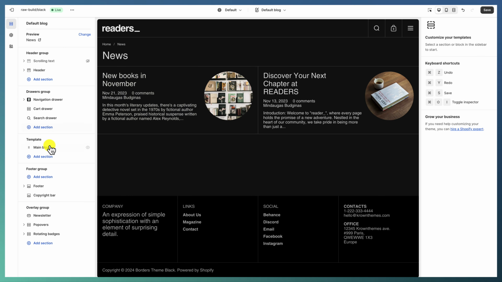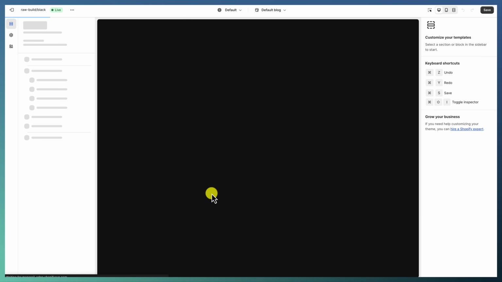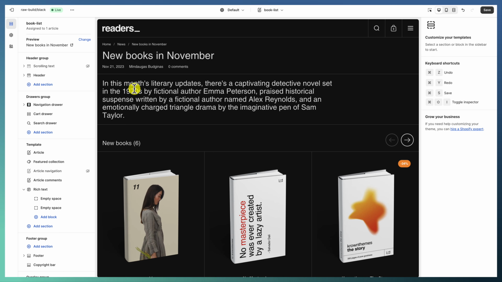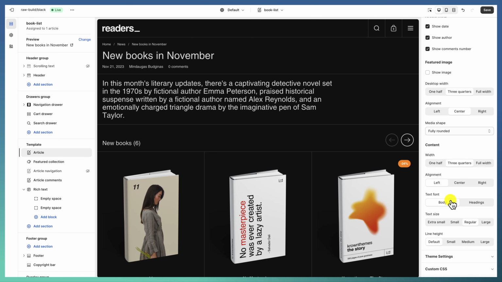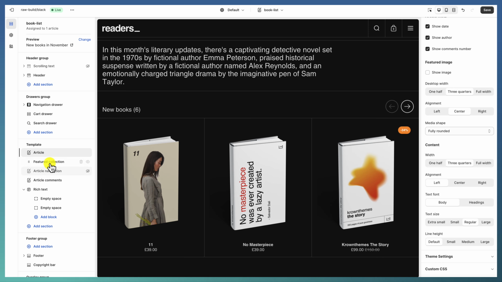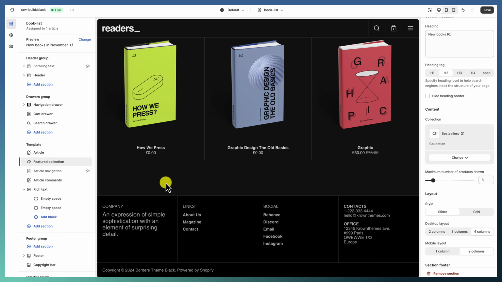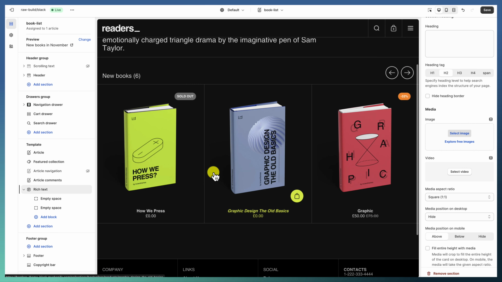The blog template is simple with grid, list, layout, featured images, excerpt, so pretty complex, a lot of content here. And then inside each article we have the article without the featured image, just the text set to 3/4, aligned to the left in the body font, and then we have featured collection because we want to show some new books here, and some empty space just for more white space, white balanced layout.